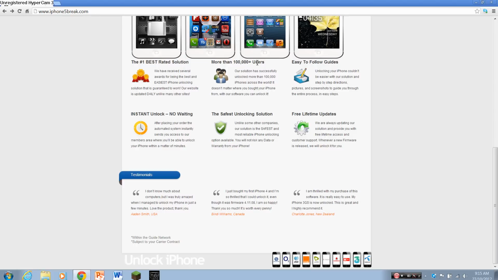Here it is, guys. More than 100,000 users and easy to follow guides. Unlocking your iPhone couldn't be easier with our solution. Step-by-step directions, pictures and screenshots to guide you through the entire process in easy steps. And I repeat, they're very easy steps. Here's some quotes. I don't know much about computers, but I was truly amazed when I managed to unlock my iPhone in just a few minutes. Love this product.